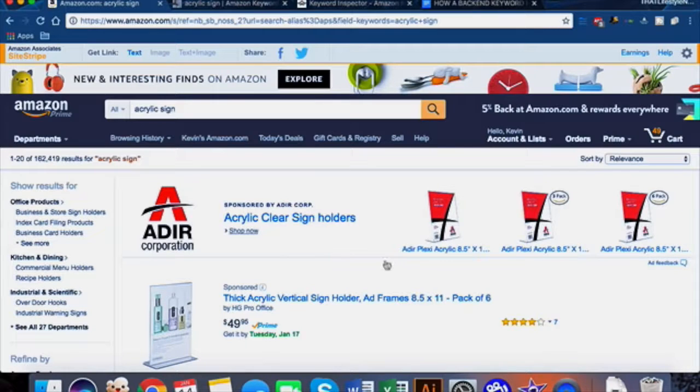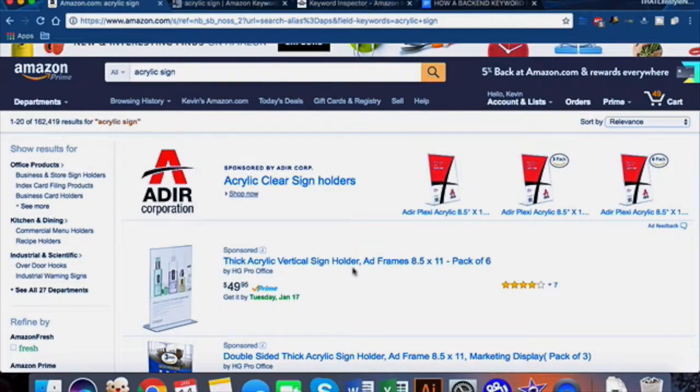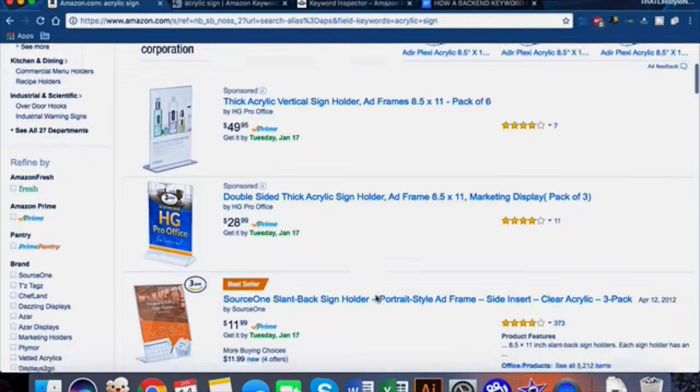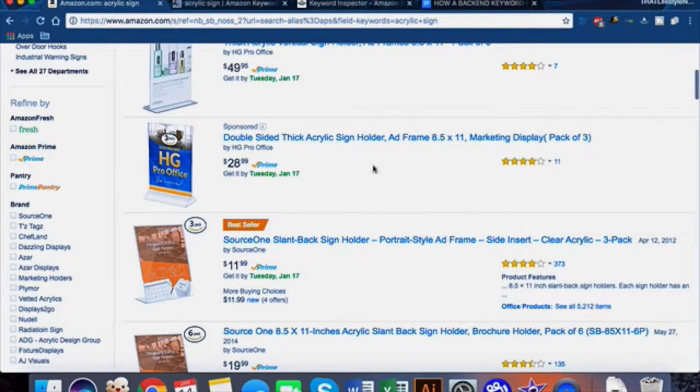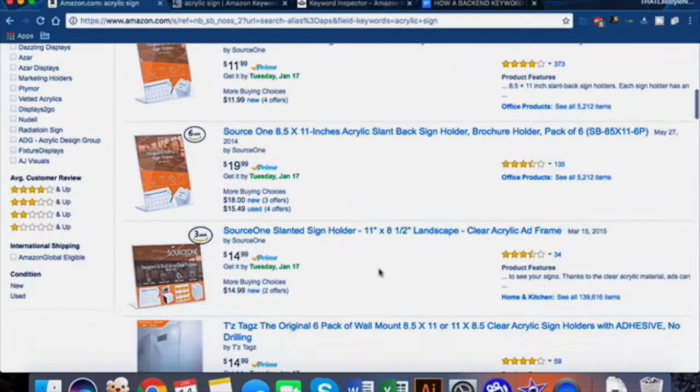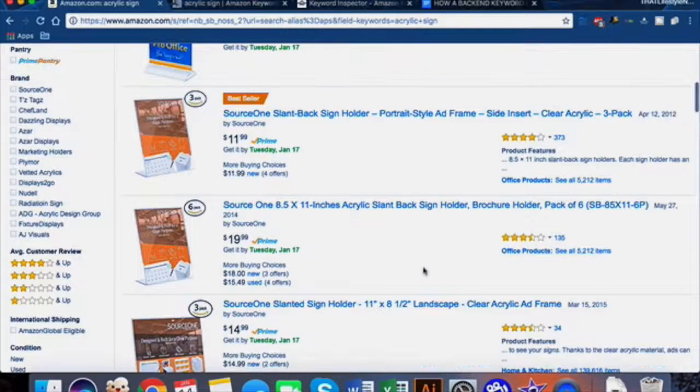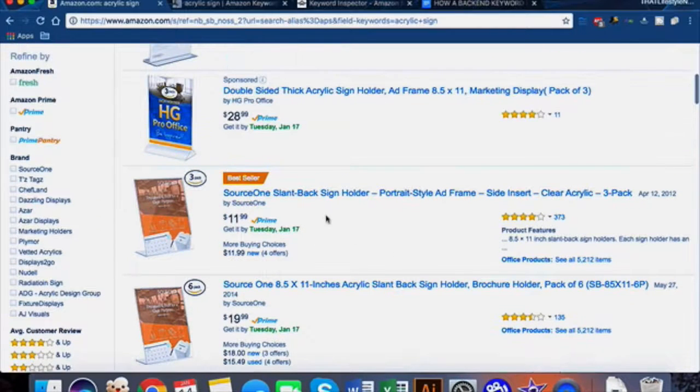So the example product that I'm going to be doing for you guys today, and I'm going to walk you through exactly how I'm generating these backend keywords from start to finish, right? So the first product we're going to take a look at is an acrylic sign holder. This is one of the products that I was interested in the past, so I know a little bit about it, and so I hope that it'll shed some insight on exactly how we're actually generating these backend keywords.